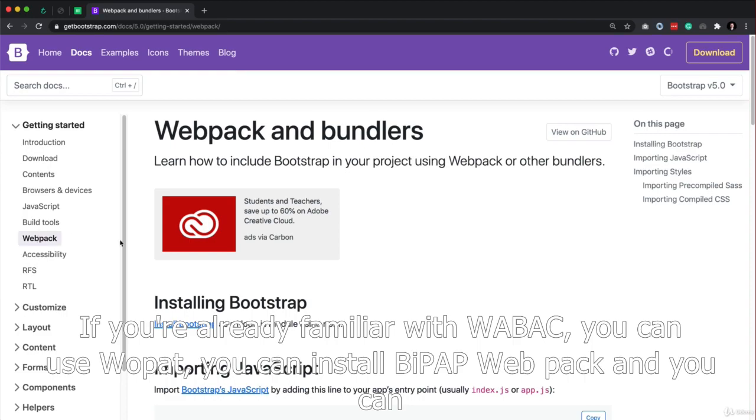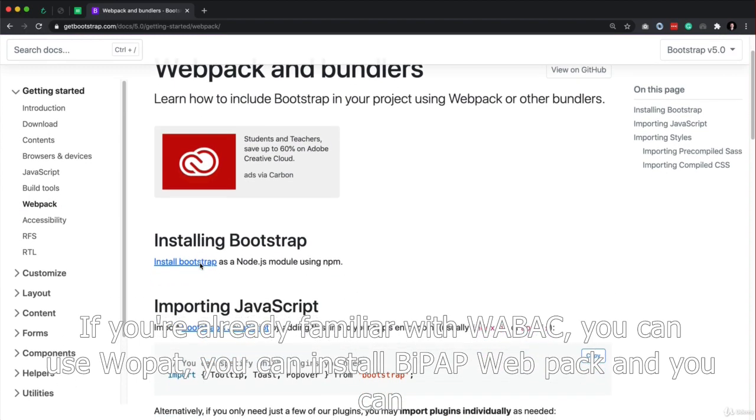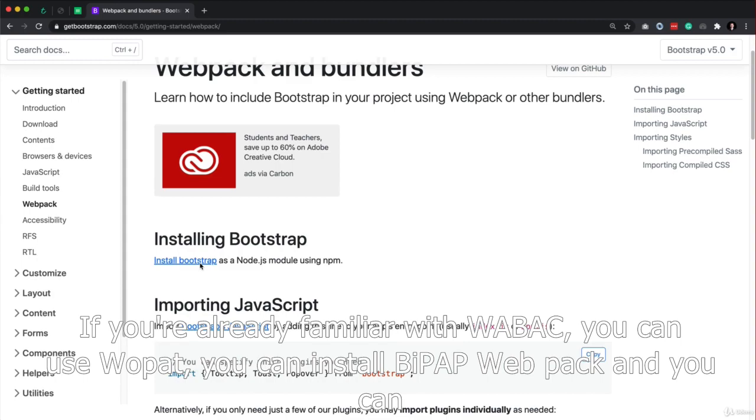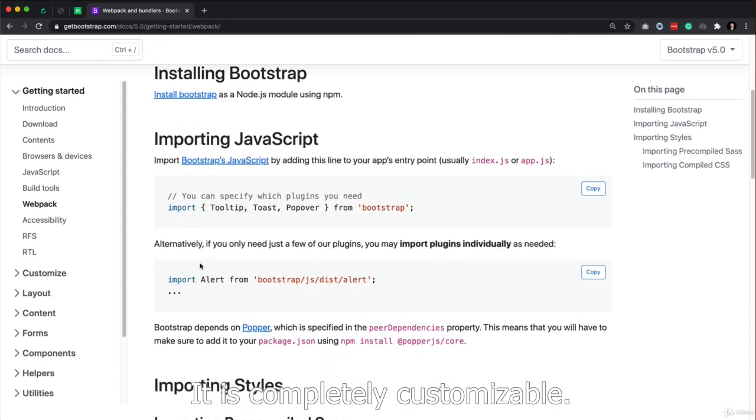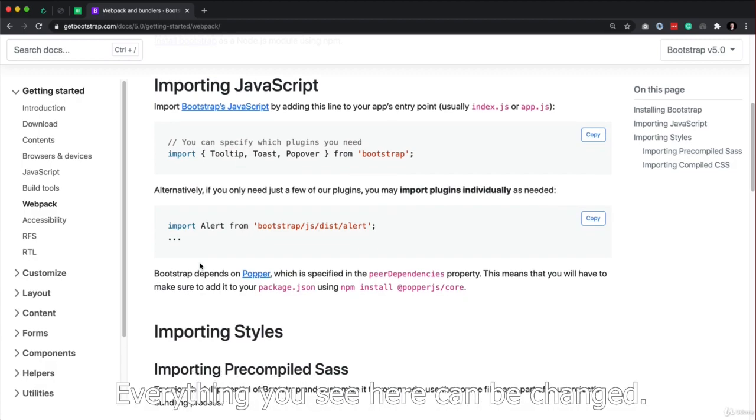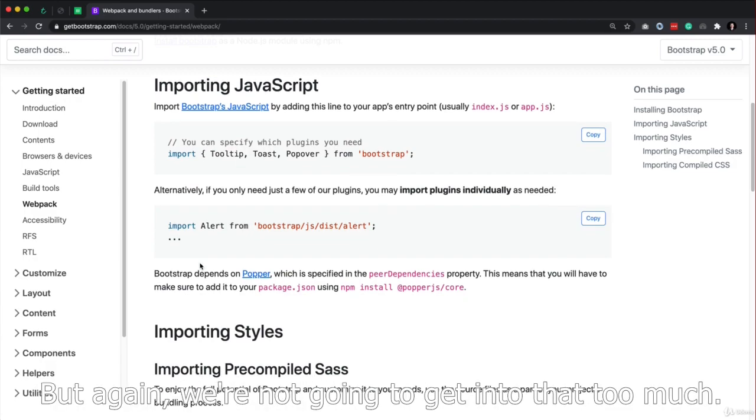If you're already familiar with Webpack, you can install Webpack, and you can install Bootstrap using Node and NPM. You can do all sorts of stuff with it. It's completely customizable. Everything you see here can be changed, but again, we're not going to get into that too much.